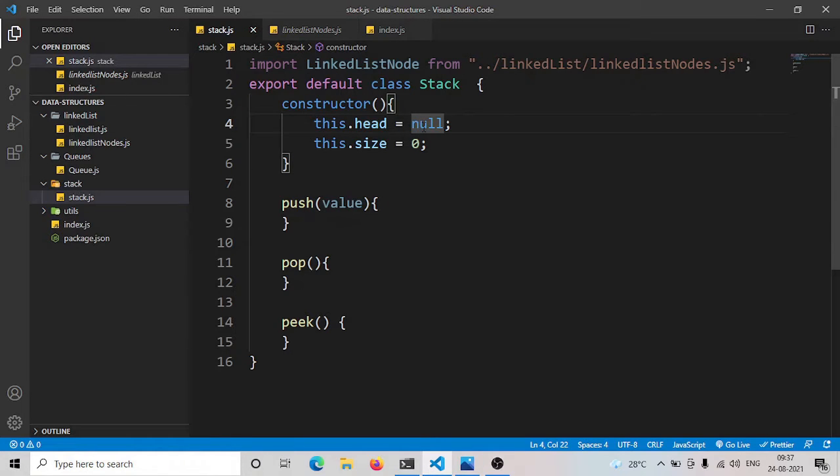So here what I have done is I have made a boilerplate so we can save time. this.head means this is the whole stack here. There will be a whole stack inside, and this.size is keeping the count of the stack size. For this tutorial I'm assuming that you are already familiar with the class syntax of JavaScript. And I'm using a linked list node.